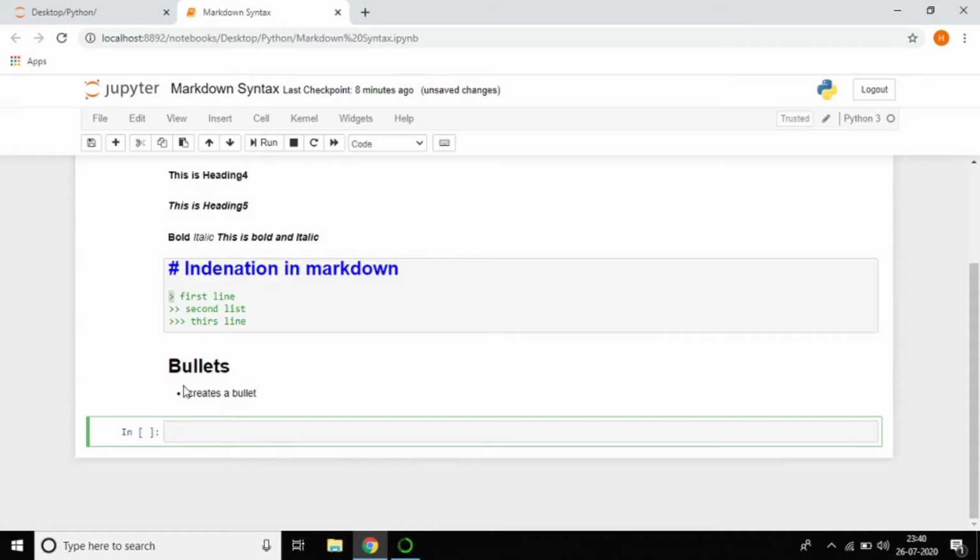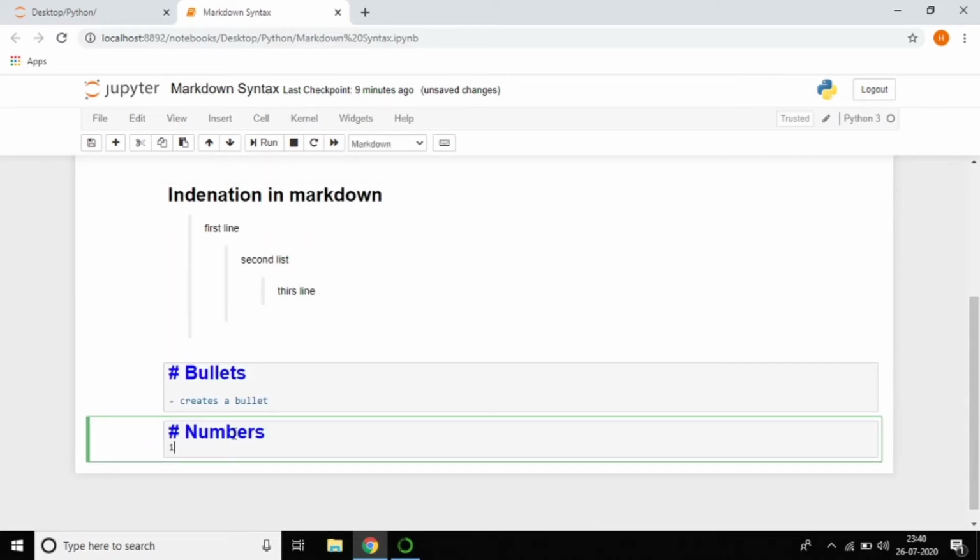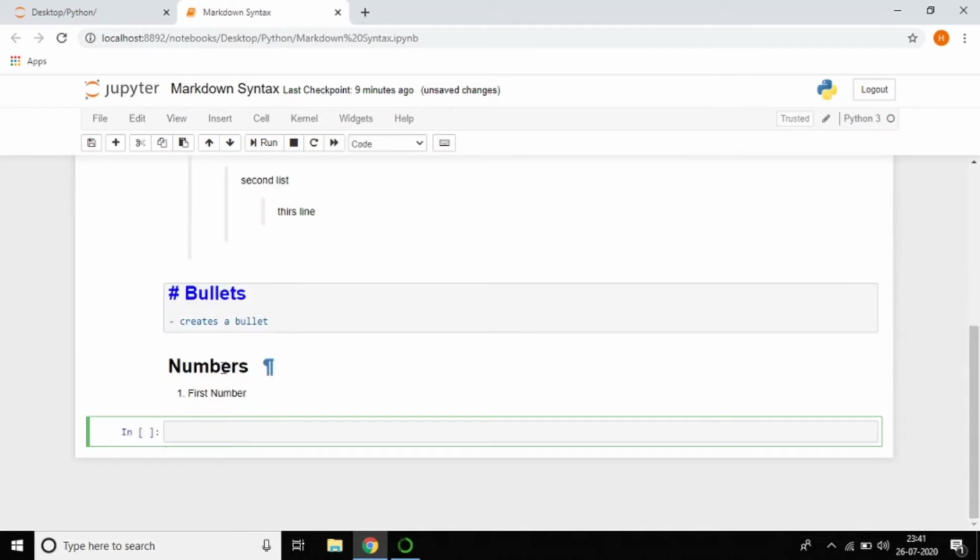So just shift enter. Did you observe the hyphen? Keep the hyphen, it's like a bullet. If you want to work with numbers, like one dot space, you can work with the first number. So it's giving the number. Do you observe that you should give the space between that? So you can see the main difference between the numbers.